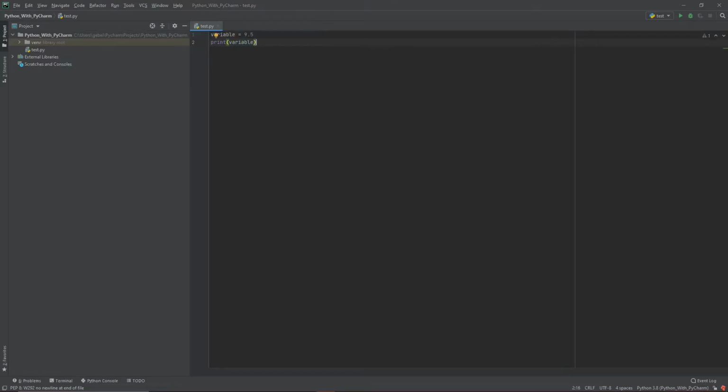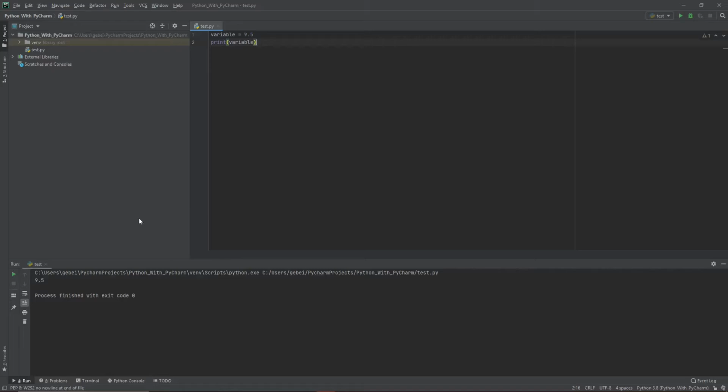That's why I like PyCharm. The IntelliSense or the autocomplete will help you. So let's just run this. You should print out 9.5, just like we expected.